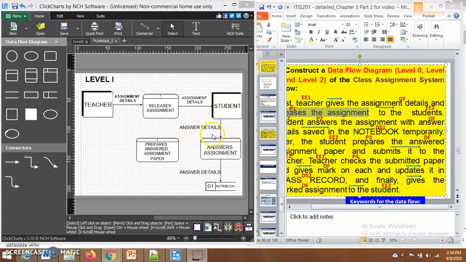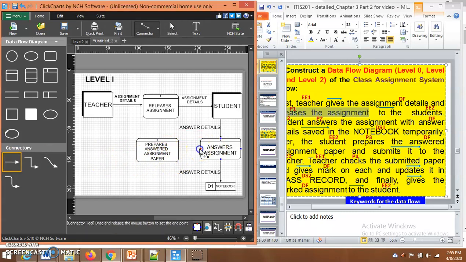So the student answers the assignment, with the input coming from the student, the answer details, and this answer details is saved in the notebook. After that, the student prepares the answered assignment paper. In this manner, we need to connect process 2 to process 3. So the output of process 2 will become input to process number 3. In preparing the answered assignment paper, we need to have these answer details, right?